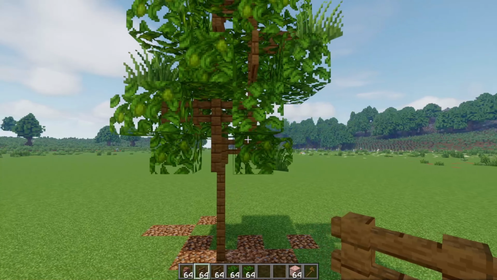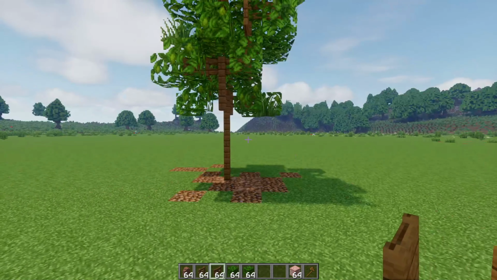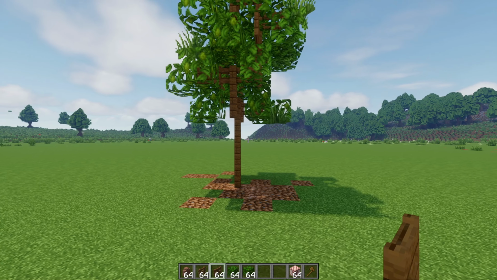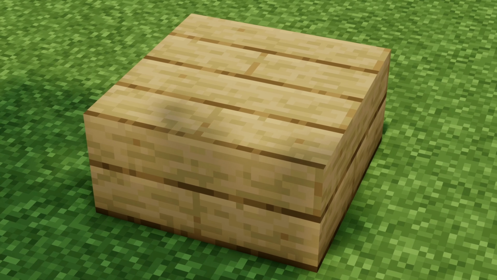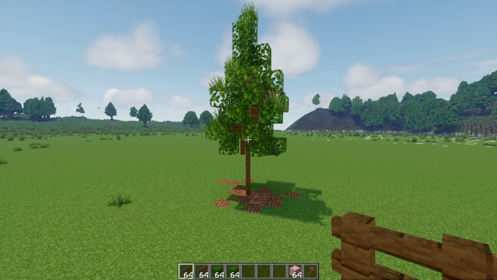For small trees like that, I personally like to use fences and fence gates. Preferably spruce when it comes to oak trees, because a realistic tree doesn't look like this. You can use granite for these as well, however I personally like to use them in bigger trees a lot. And now, let's get started.